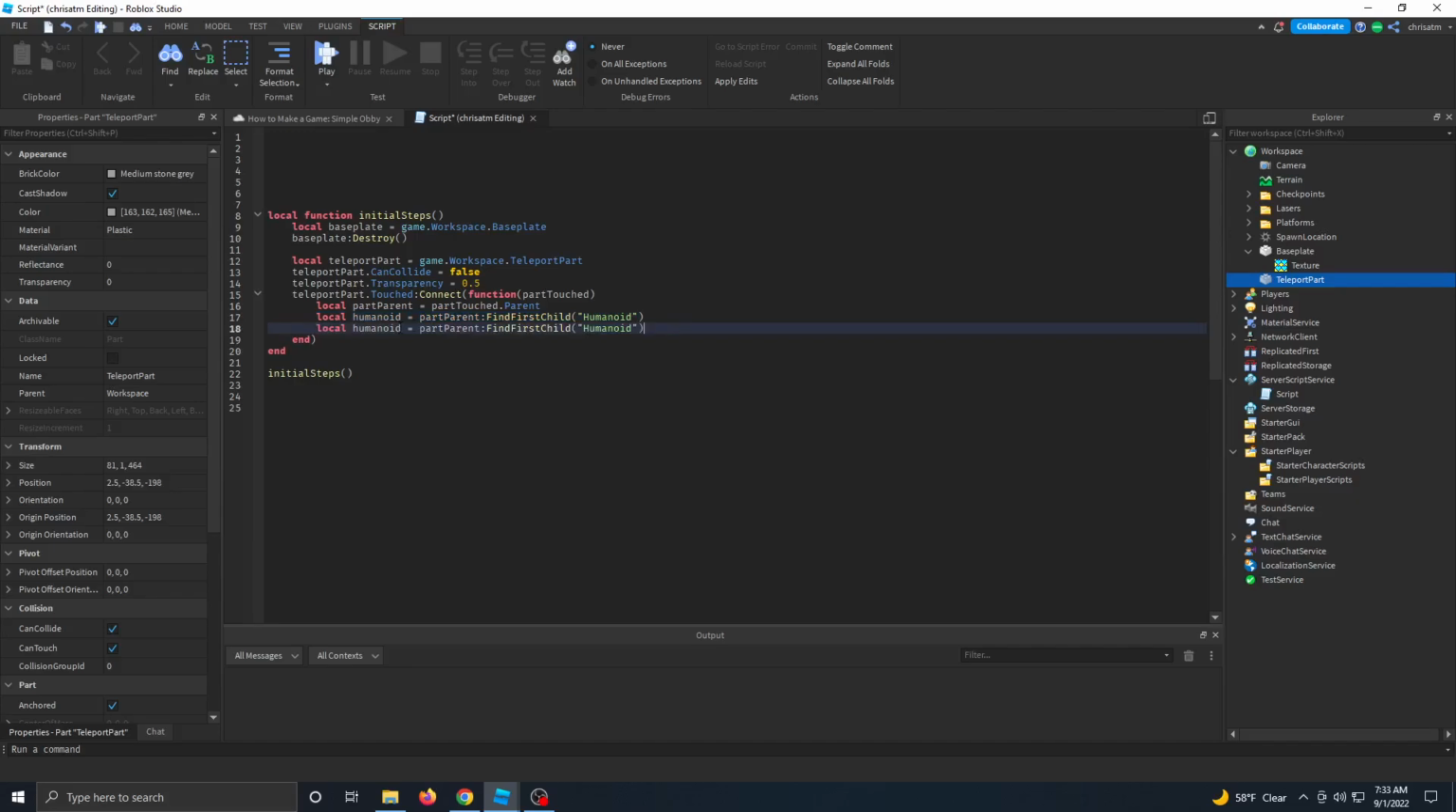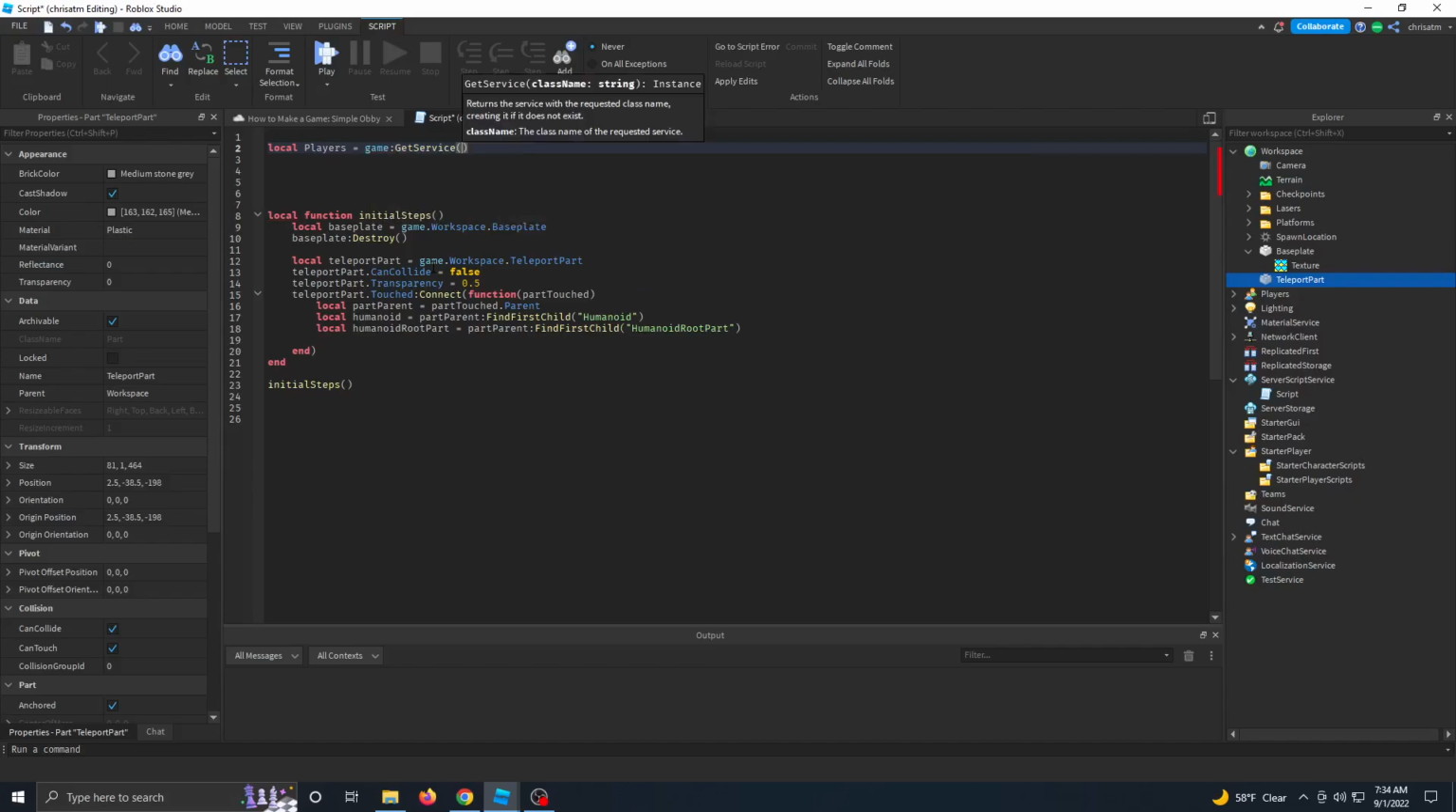Next, we're going to do the same thing for the HumanoidRootPart. I just type in rootPart after this, and this is what we're going to use to teleport the player. And then next we're going to get the player, but first we're going to need a service. So up at the top of the script, we're going to type in a variable called players, and make that equal to game:GetService("Players"). And so this is our player service.